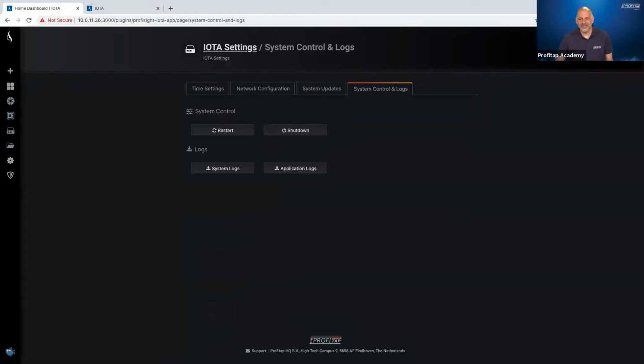So this gets us through how we can make some of the settings. When we first put the IOTA on our network, we can log in, assign a static IP address, set up the NTP server that we want to synchronize with, and check to see if there are updates. So if you don't have your IOTA already, when you do get it, make sure you check for updates and see if there are any out there.